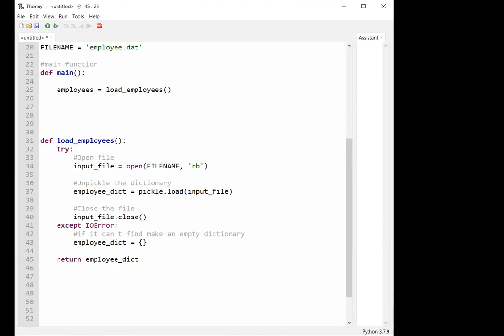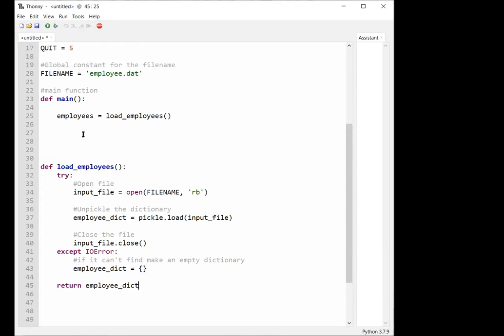Okay. And I think that's the perfect little. Okay, so we got that. So let's just put a note on top of that. Get employee dictionary.